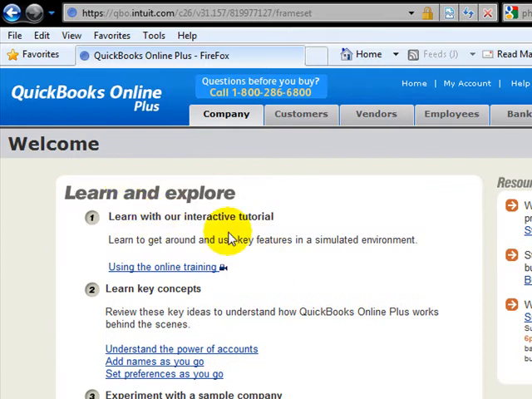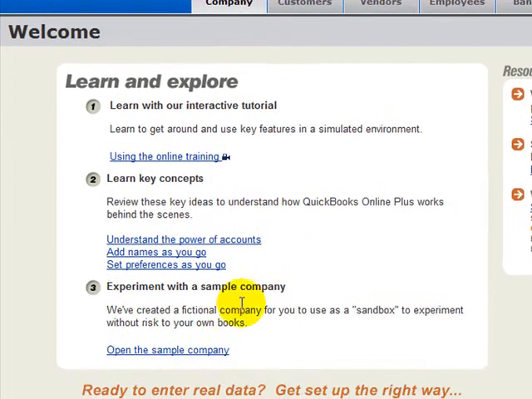Inside here you'll notice three major sections. You're going to have an interactive tutorial, which is a video tutorial that you can go and watch there. You'll also have a Learn Key Concepts section, where you have a few links that you can go through. It'll explain some more about the general overview of QuickBooks Online. You can also go into our sample company, which allows you to enter information and take a test run of stuff without having to worry about your own books, so you can use that there also.